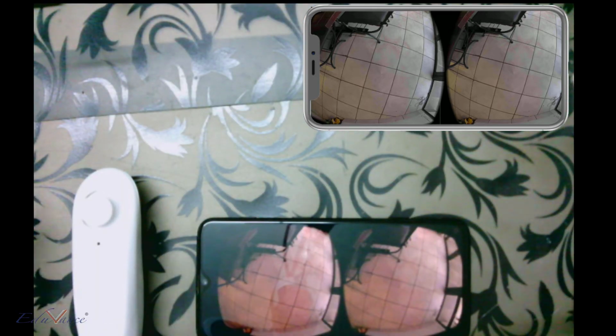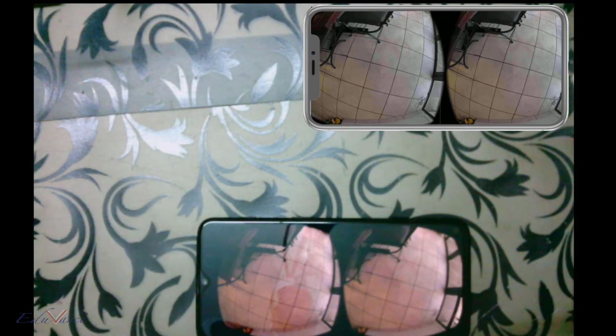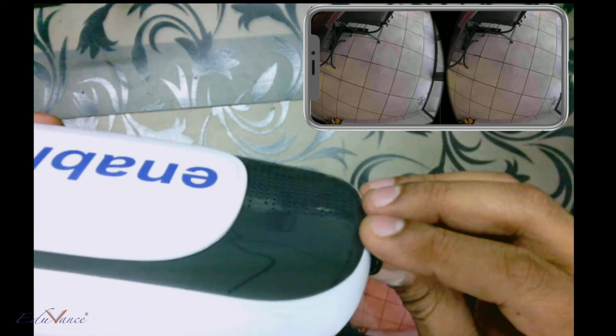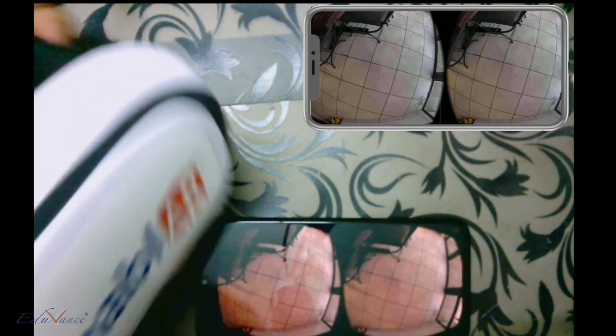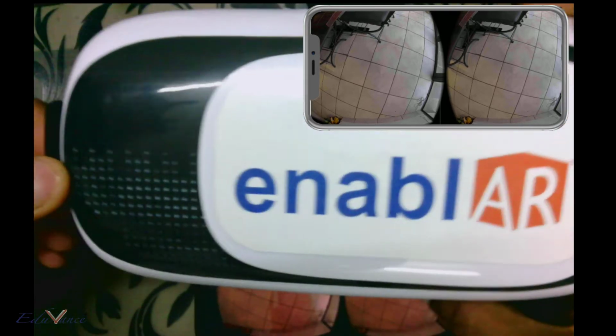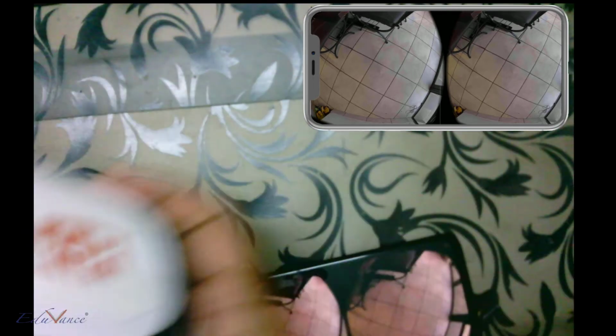I'm keeping this aside for now. I take my headset and it has a slot or a tray that comes out from here. So I take it out. If you see from here, again, just showing you, this is your headset. The tray comes out like this.